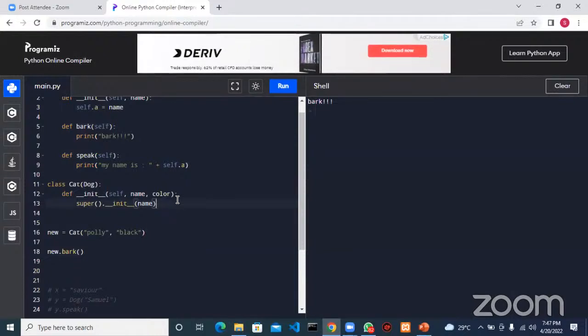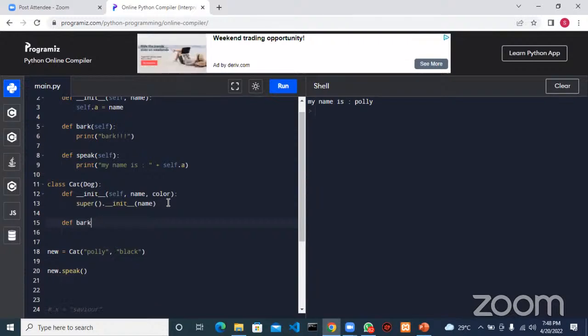So here another thing we can do is run the other method, speak, and it says my name is Polly. So the thing is that we actually want the speak, but we want the bark function of the dog class to work differently in the cat class. So what we can do is come here and say def bark, just repeating the function name in the dog class. When you do that, remember each function must take a self. Every function within a class must take the self parameter.